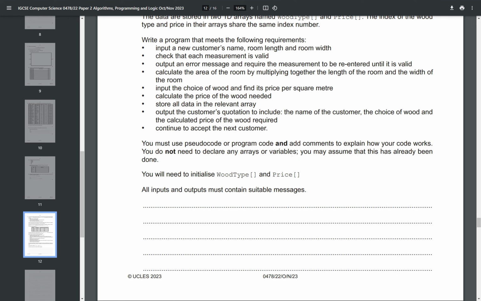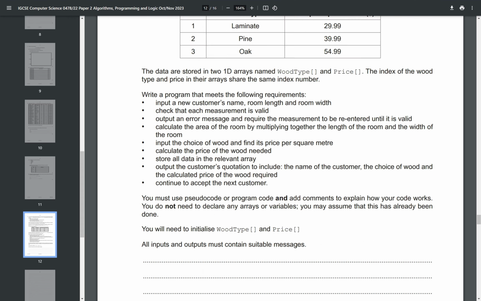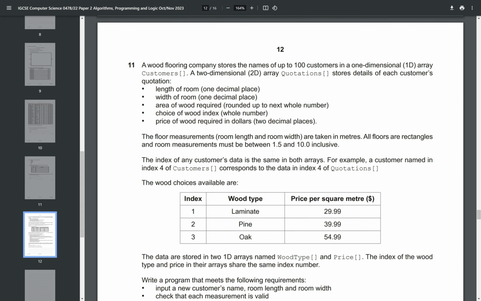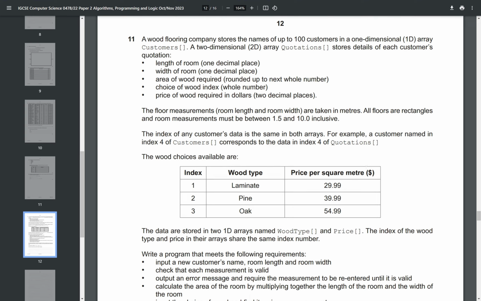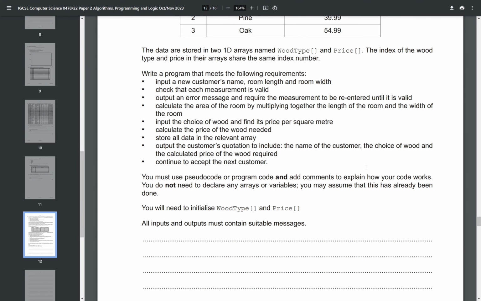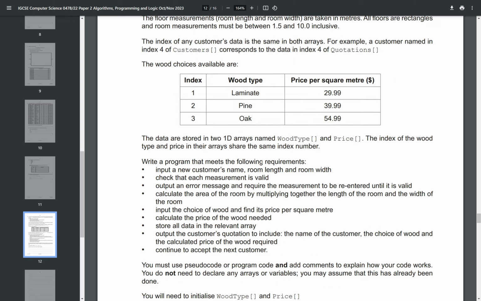Now, when it says this, because some people get confused, this just means the variables they mentioned. So, for example, customers has already been declared. I guess quotations, right? That's already been declared. However, it does explicitly tell us that we do need to initialize the wood type and also price arrays. And inputs and outputs must contain suitable messages.